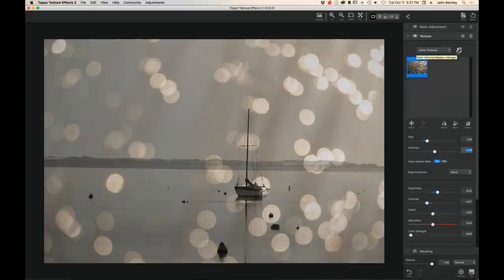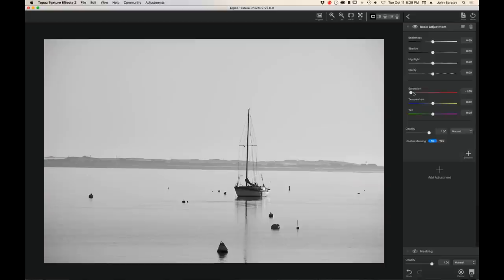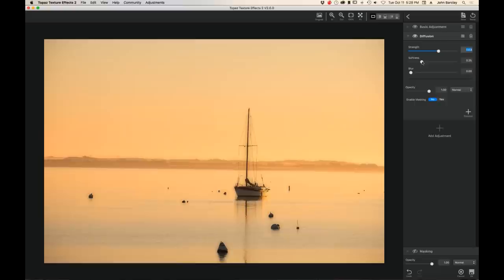Let's go back here, and I'm going to throw this away for a second and just show you what else I might do. Let's go back here, actually, on the basic adjustment. Let's bring the color back in here because the color is kind of nice on this. All right. Let's go here and add an adjustment, something like diffusion, and I'm a diffusion fan. Hopefully you can see what that's doing. There you go. So before, after, really soft, diffused glow almost going on here.